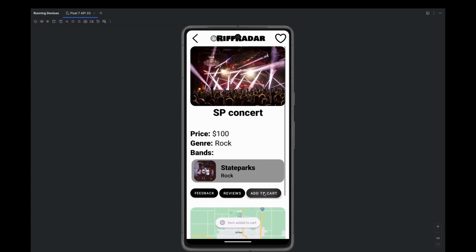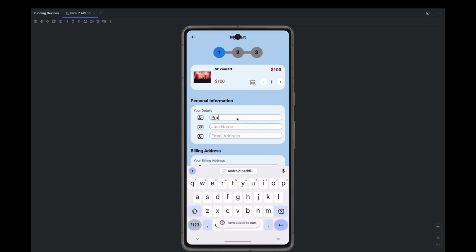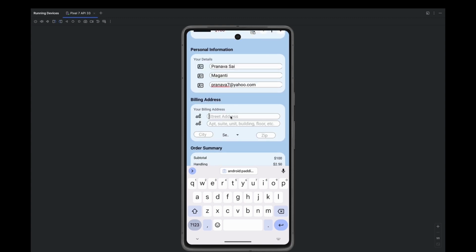In our app, attendees can purchase tickets for non-Ticketmaster concerts directly. After logging in and choosing a concert, they can add tickets to their cart from the concert's detail page. By default, one ticket is added, but users can adjust the quantity up to a maximum of 10 per transaction.